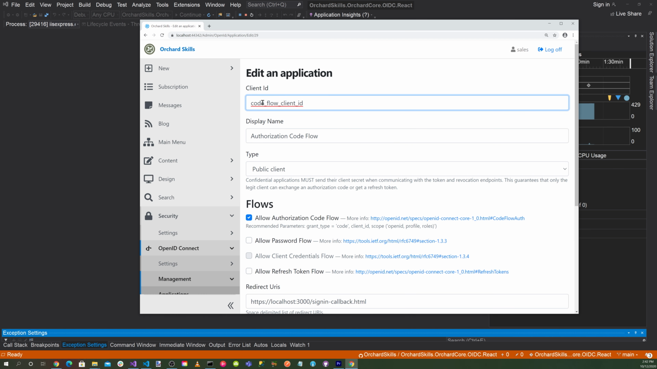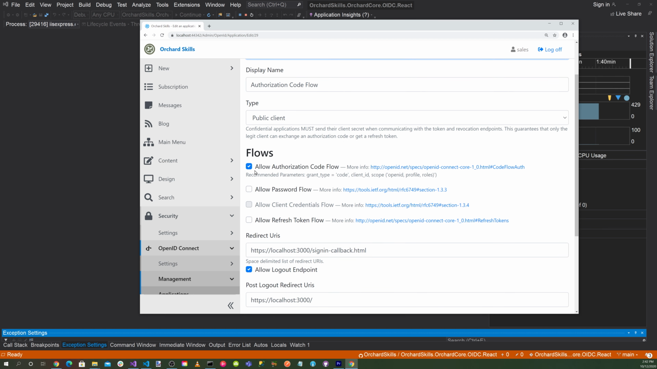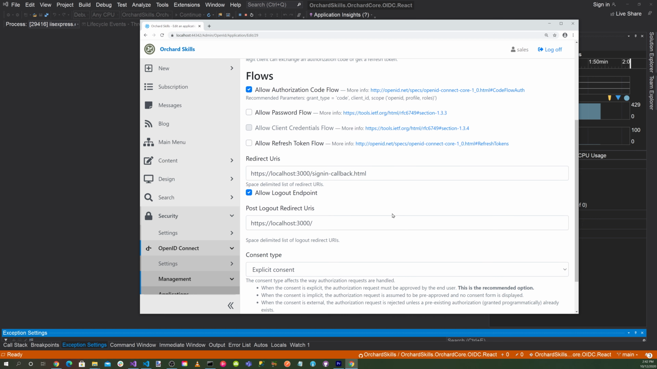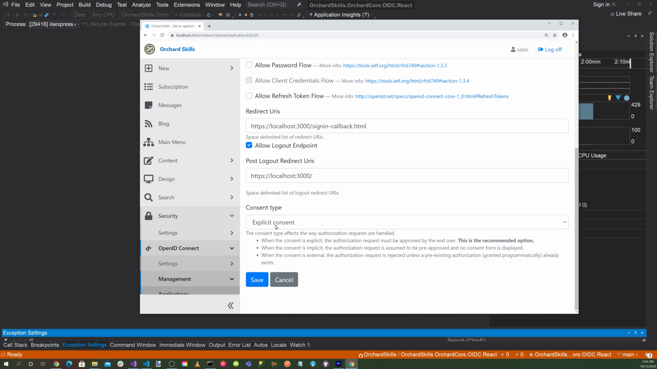We'll edit that, and our client ID is set to code flow client ID. Our display name is authorization code flow. Our type is public client, and we have allow authorization code flow enabled. And our redirect URI is localhost 3000 signin-callback.html. And then our post logout redirect URI is localhost 3000. And our consent type is explicit consent.